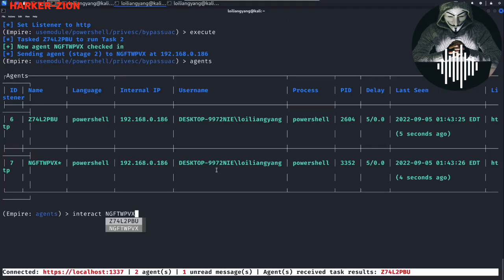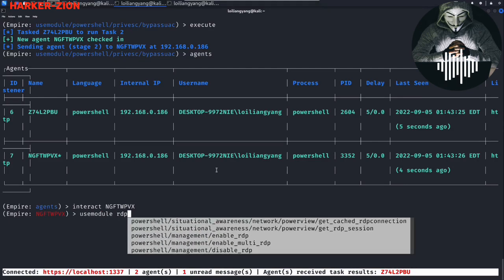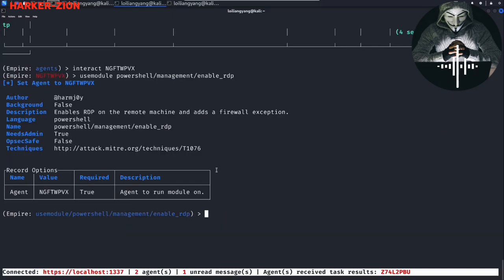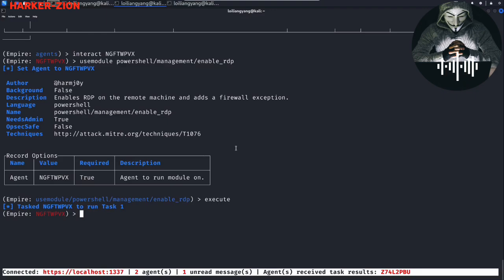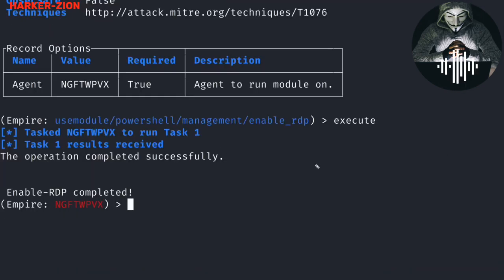So now what we want to do is interact with the target agent, which has the elevated privilege. So hit enter on that, and now we use the same module, right? So here, again, I'll enter RDP, and then we have the PowerShell management enable RDP, hit enter on that. And then once you're ready on this, go ahead and hit execute. And once you do that, it has now gone into the target machine and has enabled the RDP. So you can see right here, all right, we have the following: enable RDP completed.